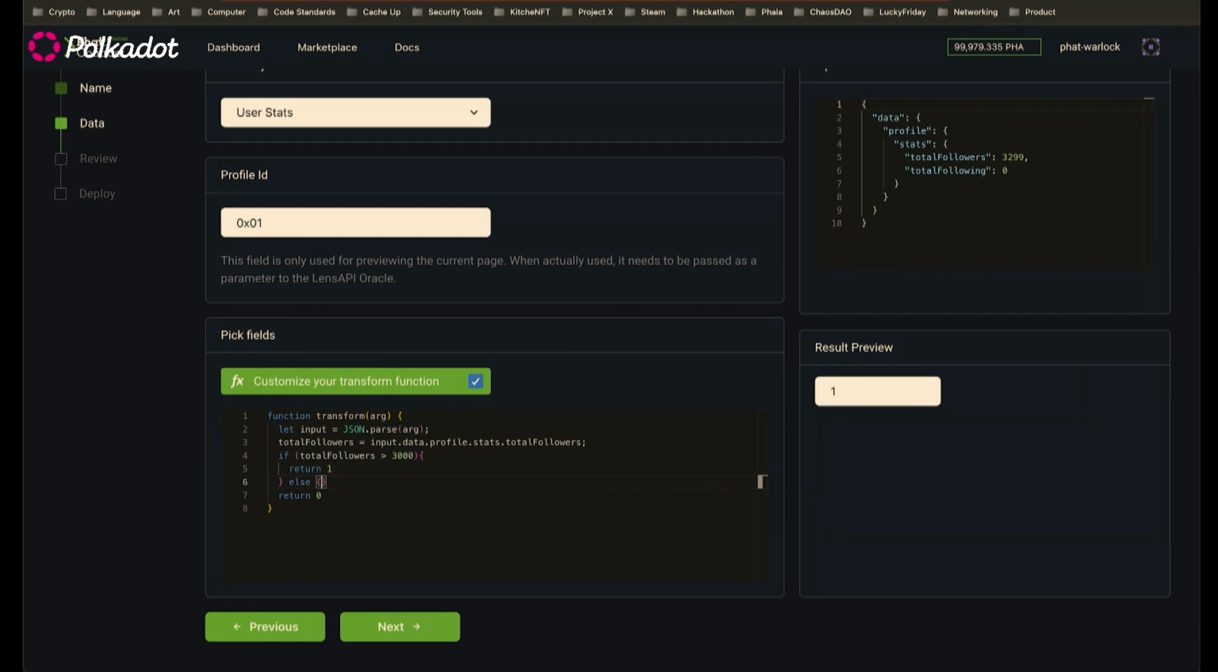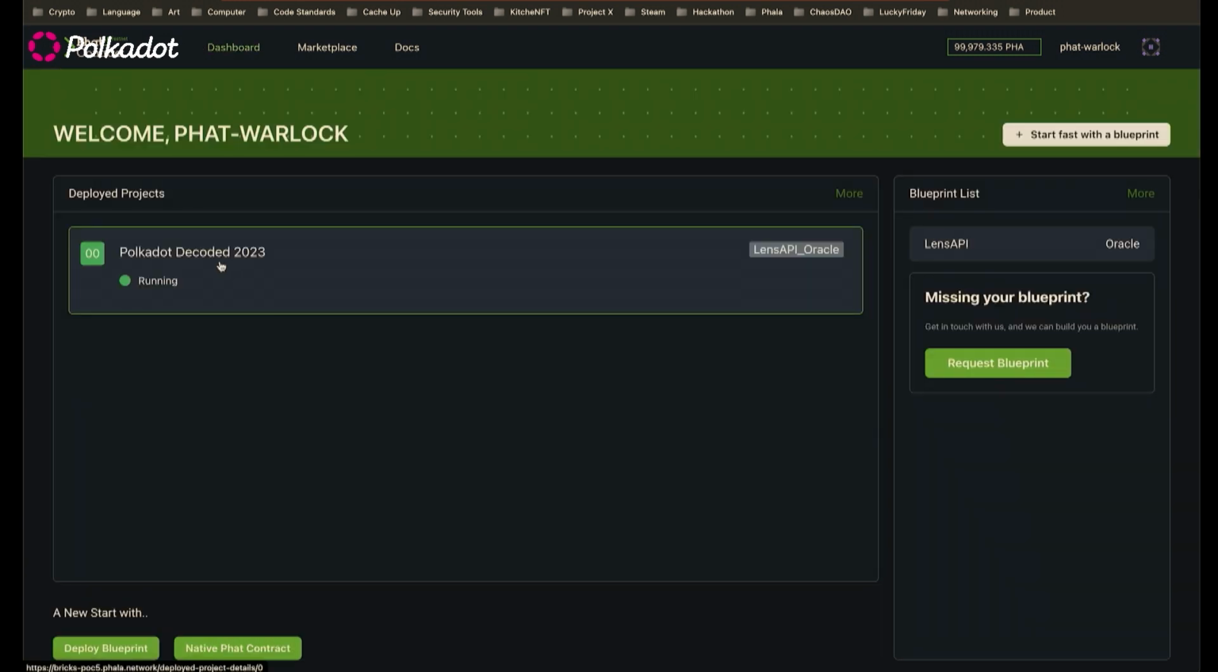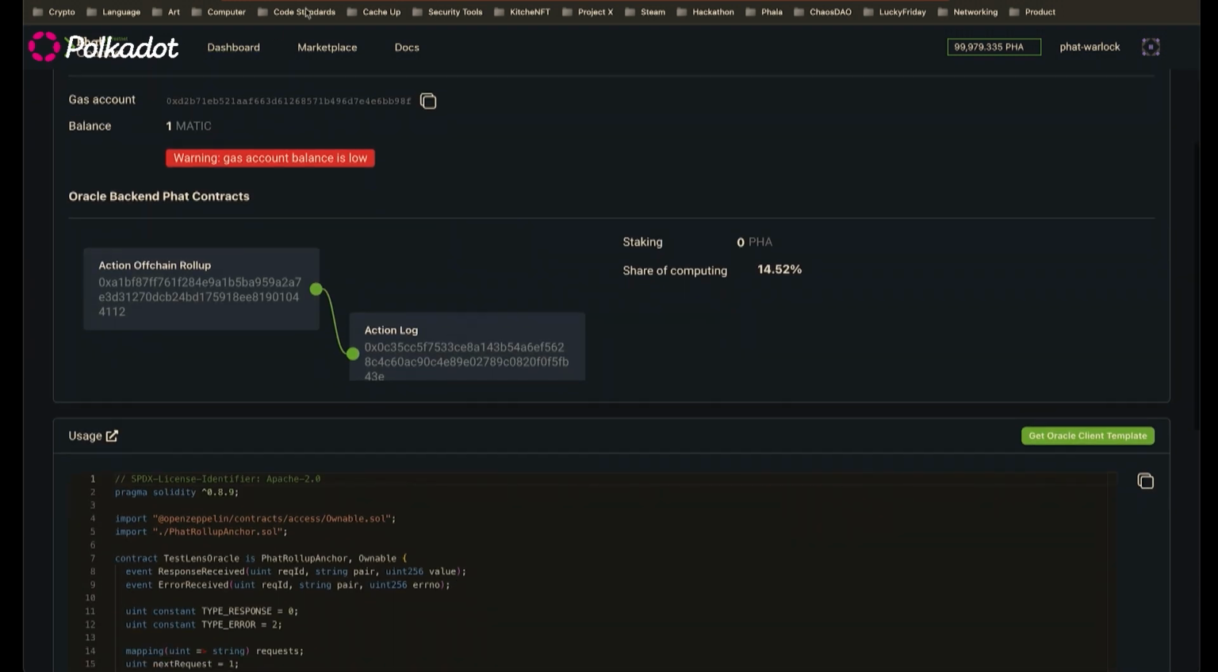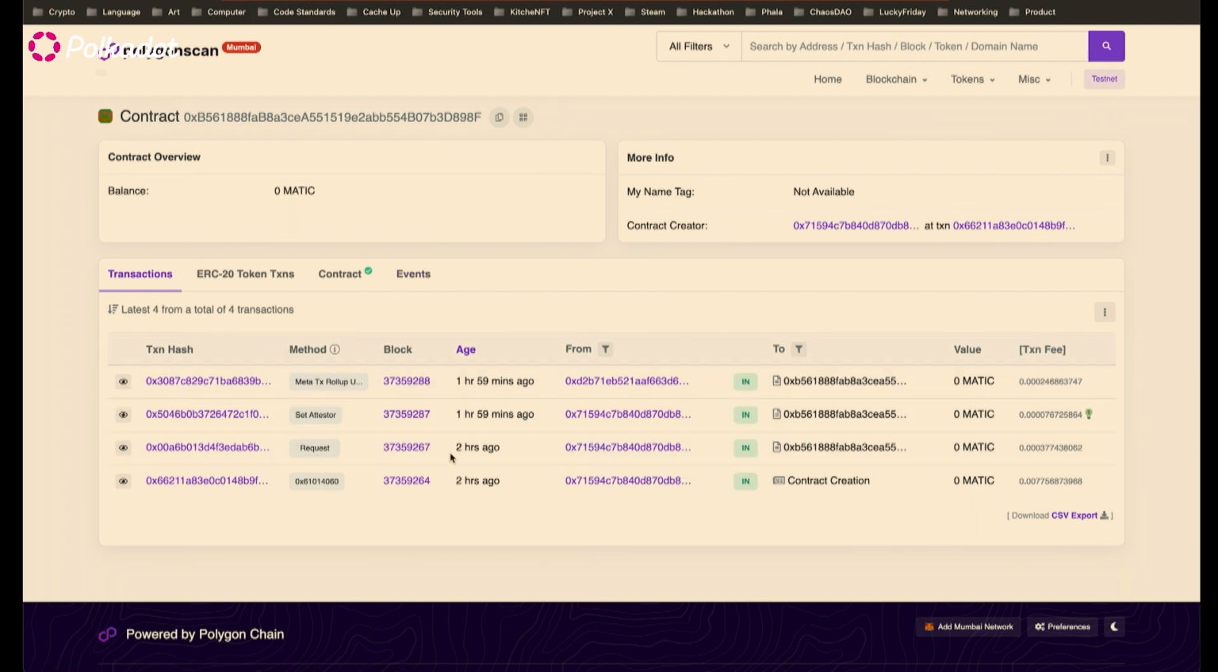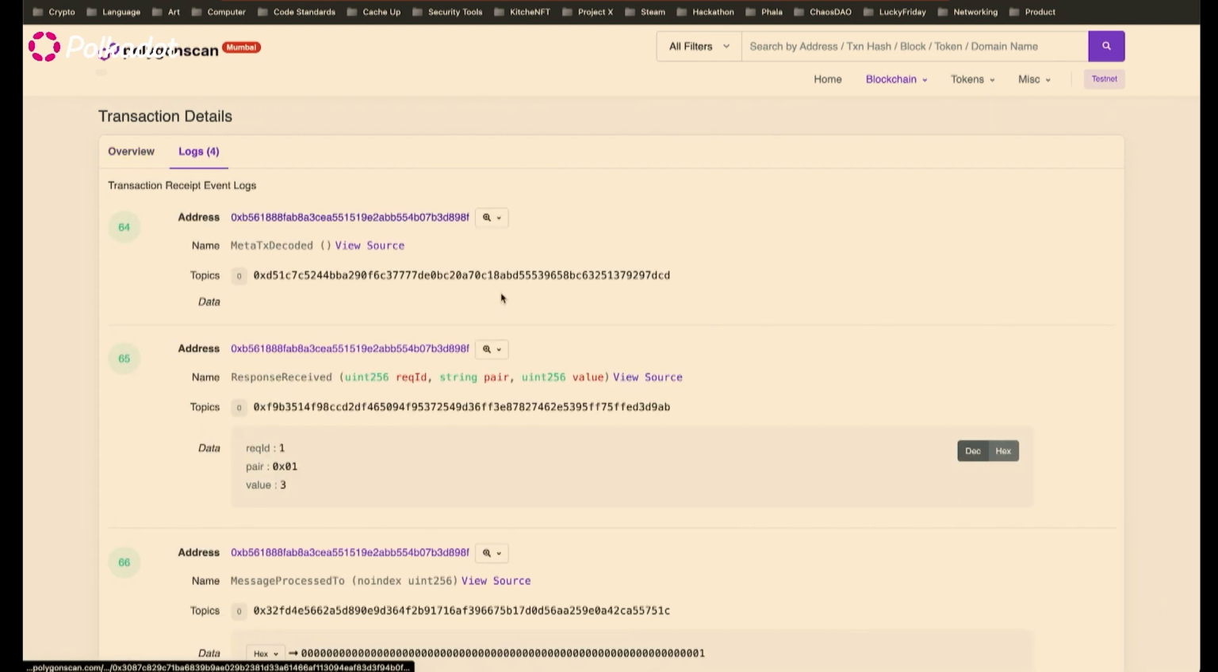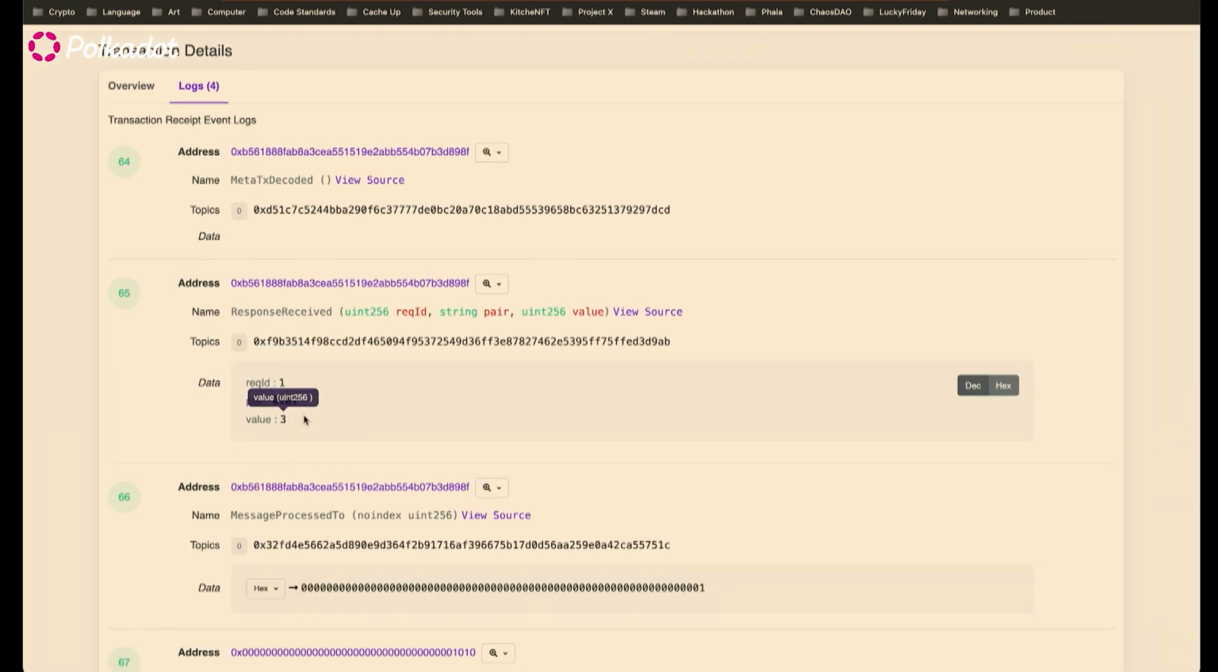But anyways, I had already deployed one before this, so I don't have to go through all of this. So let's go back to the dashboard here, go to the one that's currently running. And here you can see this is the consumer contract that I had deployed, where if you submit a request, you're going to get a response. I wrote a little custom JavaScript to return either 1, 2, or 3. So if they were a 3, then they were greater than 1,000 followers, I believe. So in this case, we were querying for 1, and they had a value of 3.